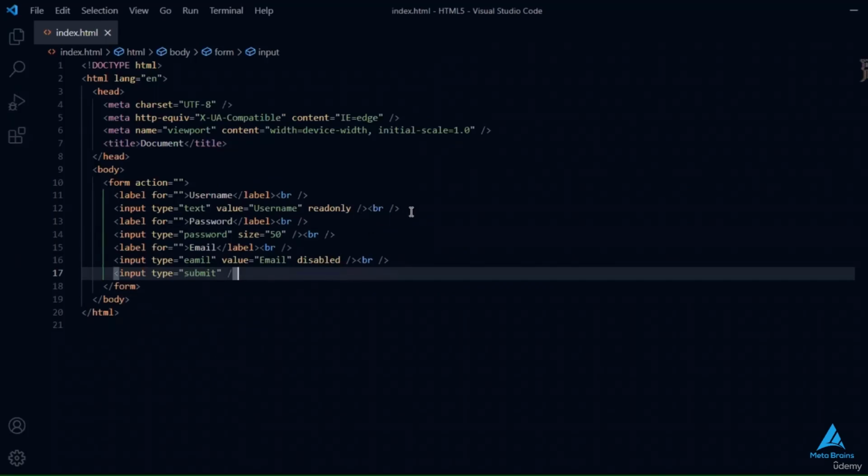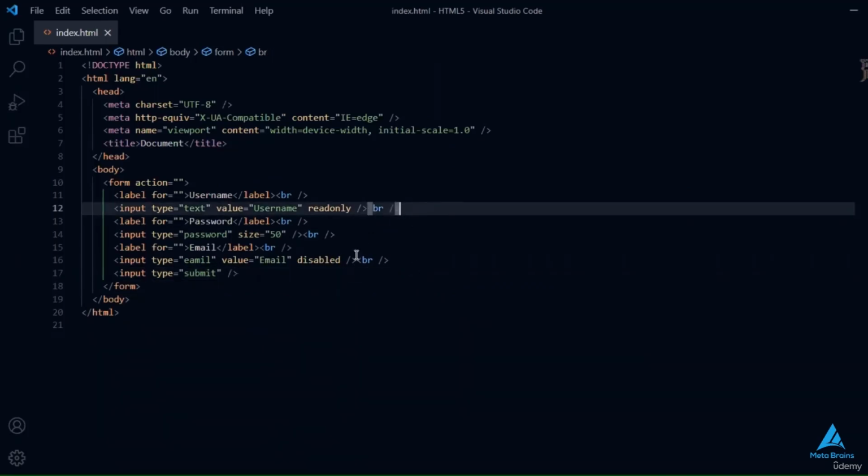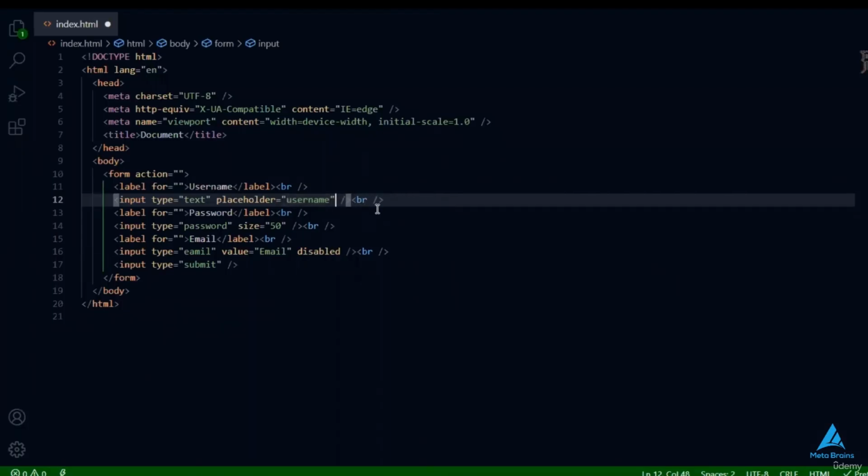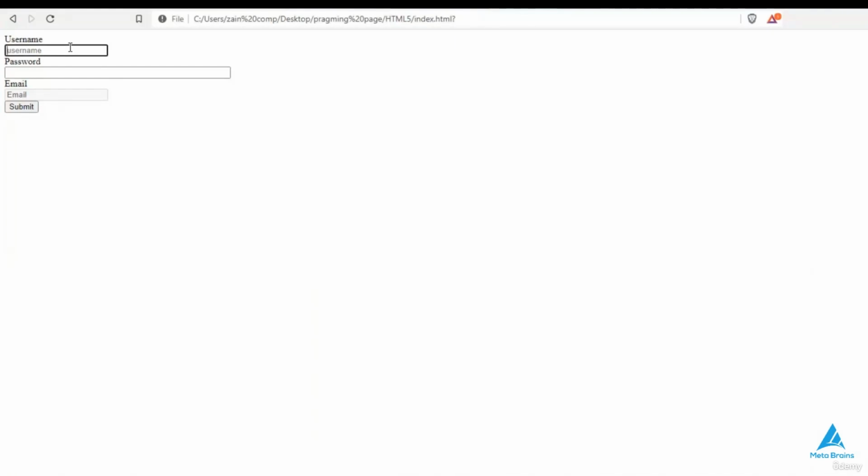You can see here that I have value equal to username. Let me remove this and use a placeholder in the input instead. So I'll write placeholder equal to username, and here you go. We can see the result. Let me now remove the read-only attribute, and here you go. You can see that now it's possible to change the value inside the field username.